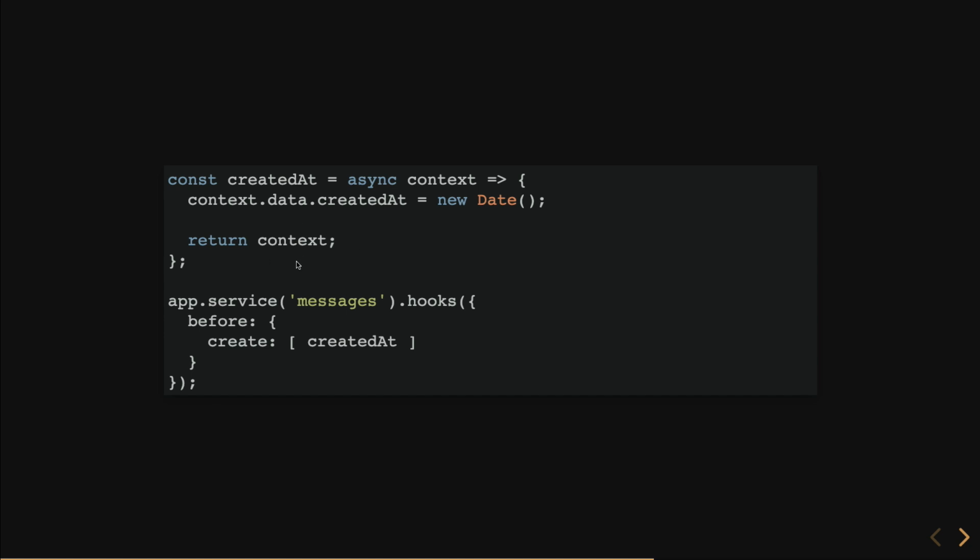And what this will do is any data that passes through this hook is going to get a new property on it called created@. And now, for instance, in our messages service, we could register this hook in the before create. And now before any message is created, it's automatically going to add that created@ date to it.